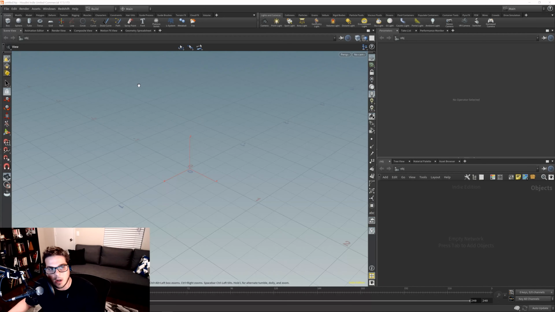This is what I would like to call your first exposure to the Houdini interface. We're going to just dive right in, look at the first things that you see when you open the program, and start making stuff. So let's get started. Okay, so here we are in the Houdini interface.